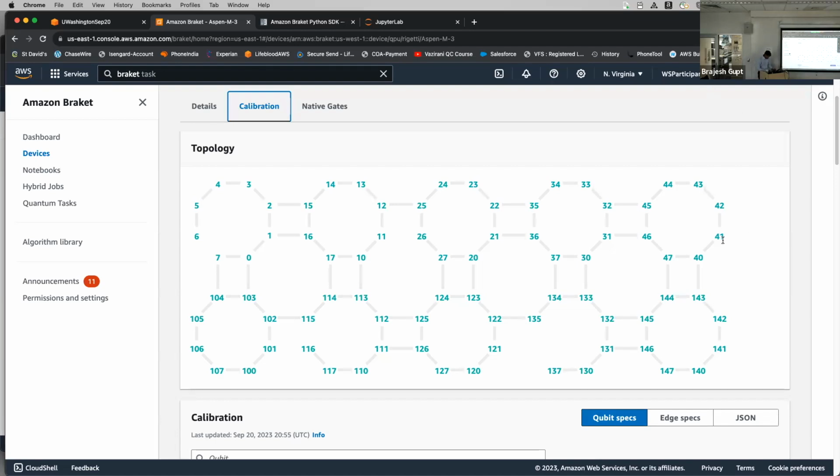Do you need to understand the topology to program something? No, you do not need to understand the topology to program something. When you write a program in Amazon Braket, that is hardware agnostic. That doesn't require you to know how different qubits are connected with each other.